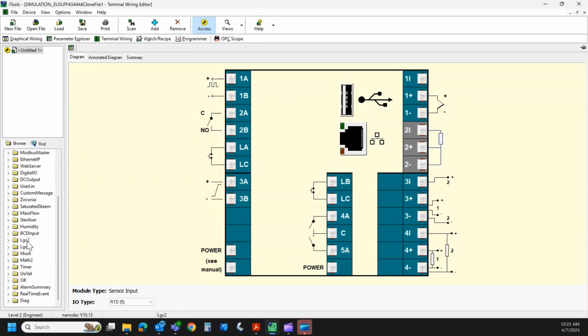And then the toolkit block down here gets you logic blocks, a mux block, math blocks, timer blocks, so real-time events. Again, some of those toolkit blocks, if you need them, we can just unlock those for you.